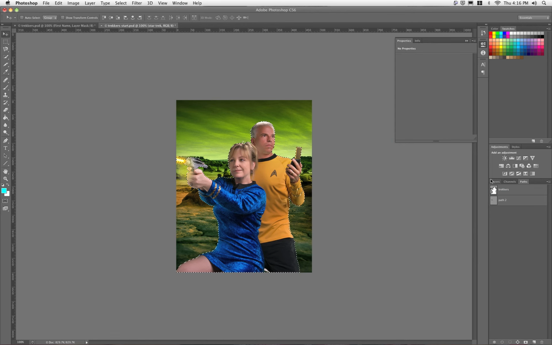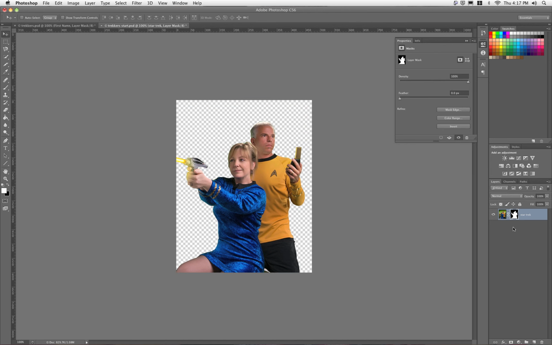Go back to my layers. Once that selection is established, all I need to do to create a mask based on that selection is to go down to my mask tool here, add layer mask, and click it. And you can see it manifest itself over here in the layers, and you can see the result over here on the screen.